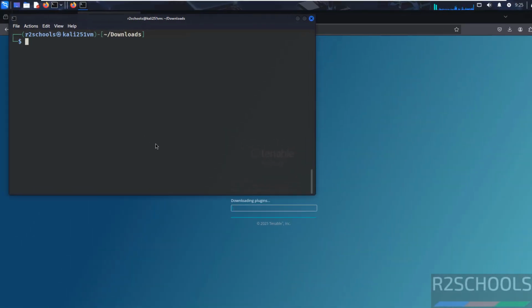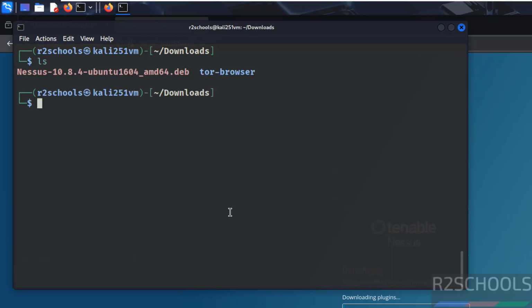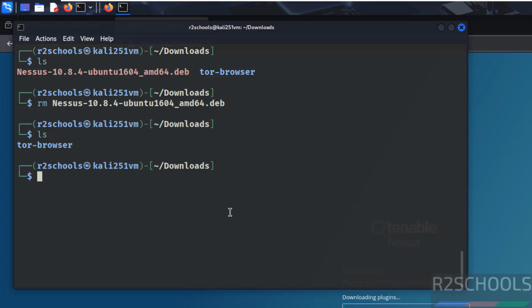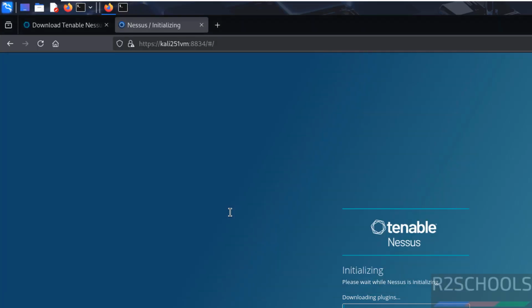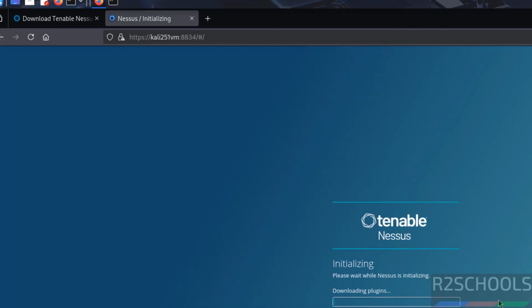Also go to the terminal and run ls. This file is not required anymore, so remove it with rm, type Nessus, press Tab and hit enter. Run ls again; we have cleared the space. Wait until the plugin download completes.